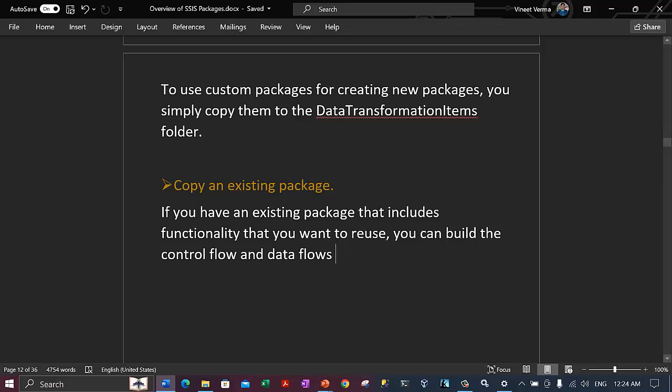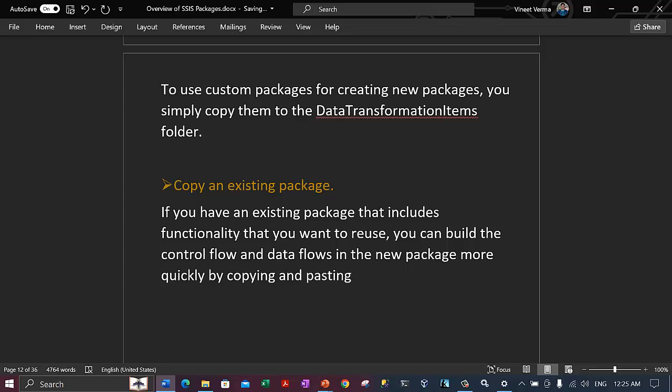Now we'll talk about the ways you can create a new package. So right now we are discussing you can copy an existing package in case you feel your existing package has a functionality that you want to reuse. You can reuse that functionality to build the control flow and data flows in your project or in the new package. You can include this functionality more quickly by copying and pasting objects. So you can copy and paste objects from your old projects or existing projects to a new project to use their functionality.